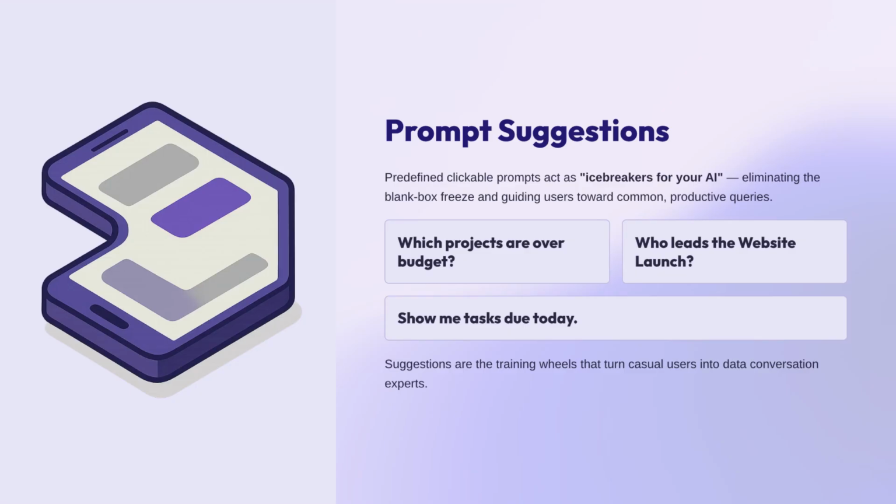Let's break this down together. Suggestions are the training wheels that help our users become experts at talking to their data. So now that we have mastered how to lead our users into a productive conversation, you might be wondering how we handle the look and feel of the Copilot to make sure it doesn't block the rest of our beautiful app. Well, that brings us right into our next step, which is positioning and responsive UI integration.